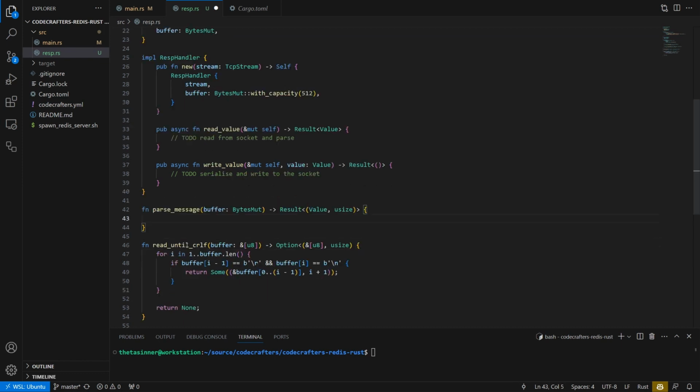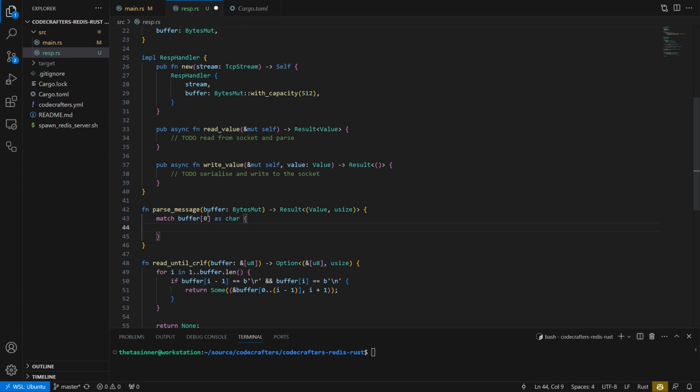If I want a tuple here, I need to wrap this. Okay. And then we need to look at the first character in the buffer to work out what type of message this is, because there's always a character like a dollar or a star or a plus. So we will match on that. Match buffer, read out the first thing as a char, so we don't have to type in bytes for each thing. And then we will read plus for simple string. And then we'll have a function for that, parse simple string. And we'll pass the buffer off to that.